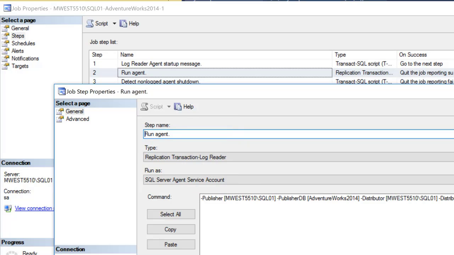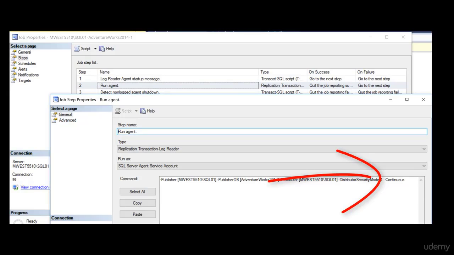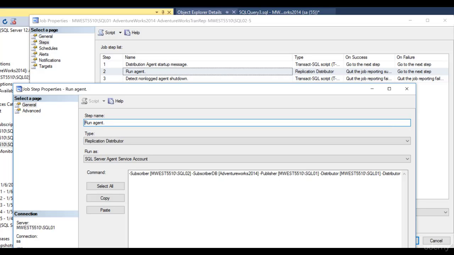The only difference is the continuous parameter, which specifies the log reader agent should run at all times instead of on a particular schedule. Now, if you specify a schedule for running the log reader agent, the continuous parameter will be dropped. The third and final step executes sp_MSdetectnonlogshutdown, which attempts to detect a problem that prevented the log reader agent from succeeding and then reports any of its findings.